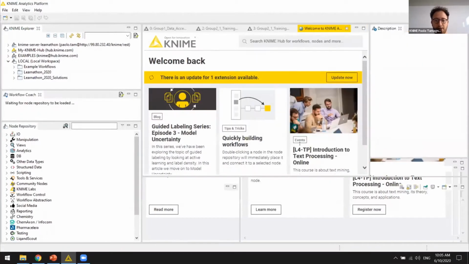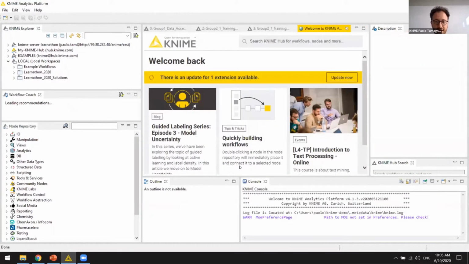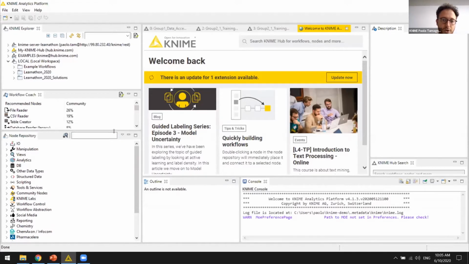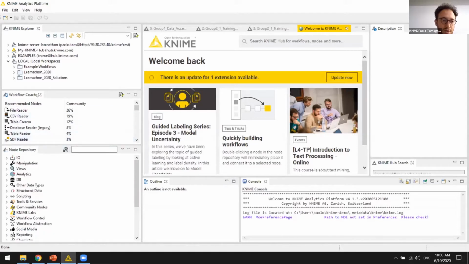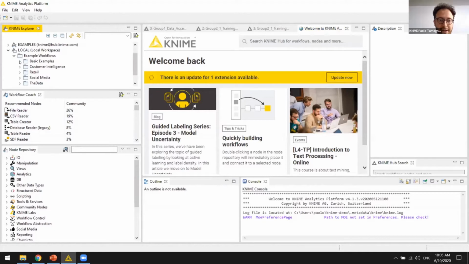Here we are. So as you can see, it's a desktop tool, and you can download it for free on the KNIME website. And with this, you're able to do any kind of data science, from accessing the data all the way to the deployment. So to show you how it works, let's just open a workflow that we can find here, some basic example in our local repository.